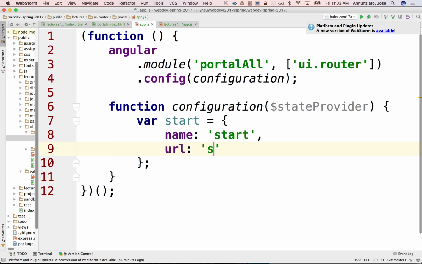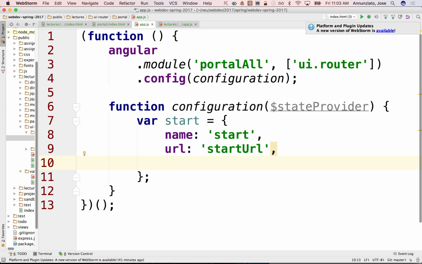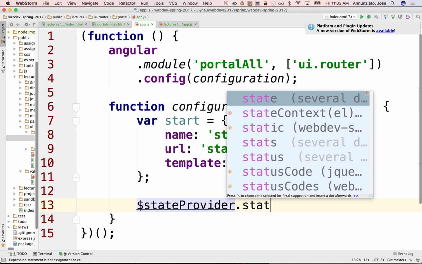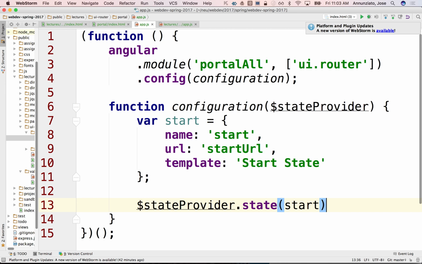This could be my start URL, and we might want to render a template for my start state. Okay, my start state. And we configure this to be a state. We can say my start is a state, and this is a URL, slash. And then we can transition or put the application in that particular state. The application has to be in a particular state, right?